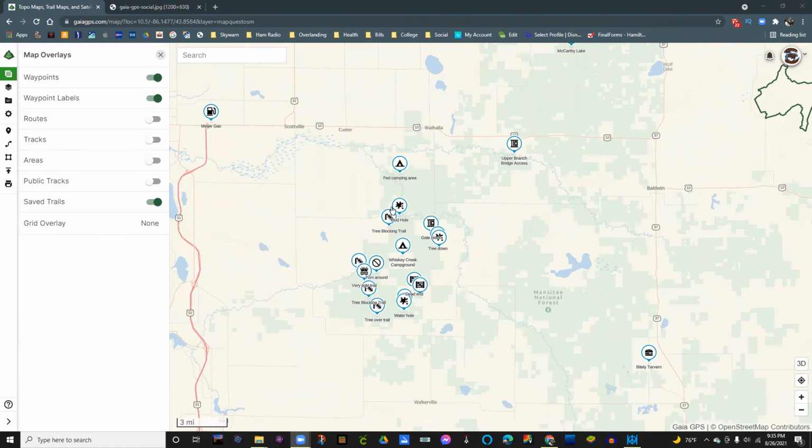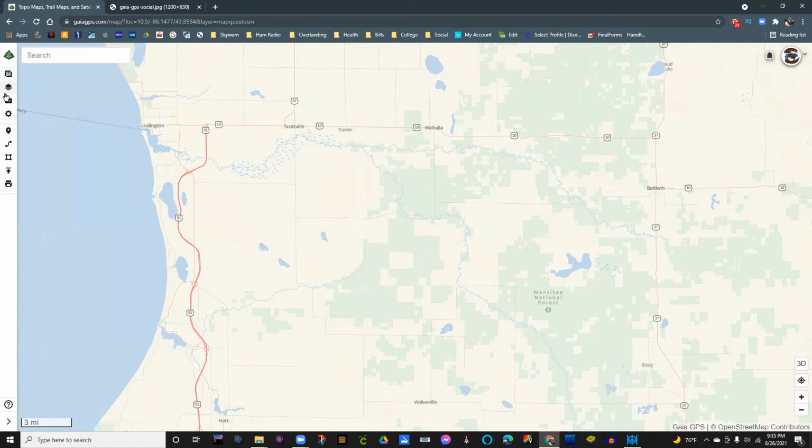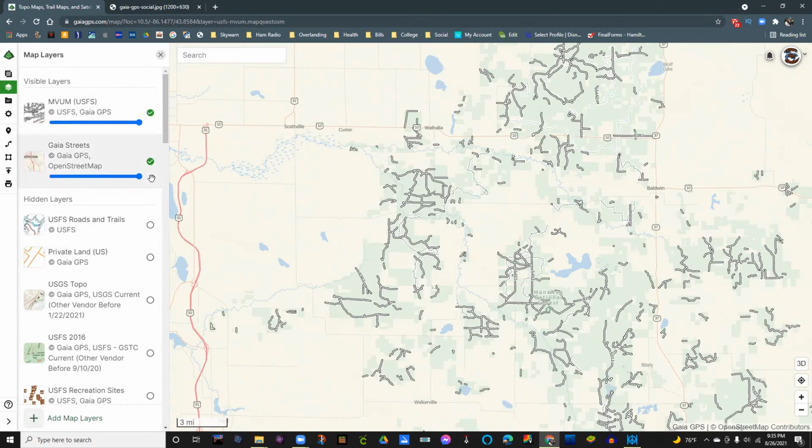All right, everyone. So now that I've showed you a little bit of the basics here with the map overlays, let's get into some of the other map stuff that we have. We're going to do the map layers here. So as you know, right now we're using the Gaia Streets. So I'm going to click on, I use a couple different ones here. So we're going to click on that one.